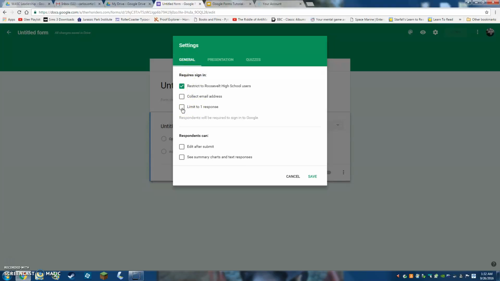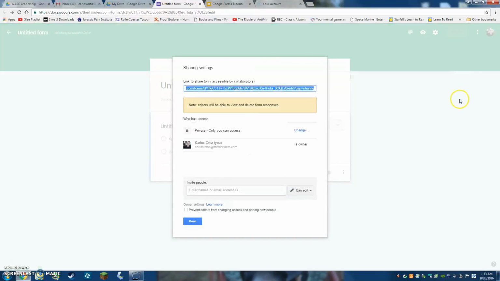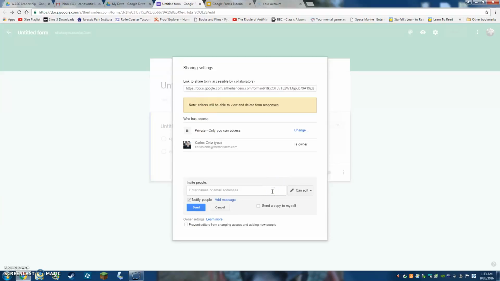Notice it also gives you an option to limit to 1 response, so we can keep track of how many times a person's completed it, or limit them to only doing it 1 time. And you will also notice that for these 3 dots on the right, where it says add collaborators, at this point you want to make sure that you type in the email of your WASC prompt partner so that they can edit this form as well. You can change if they can edit it or in that respect. Then you just send it to them that way.